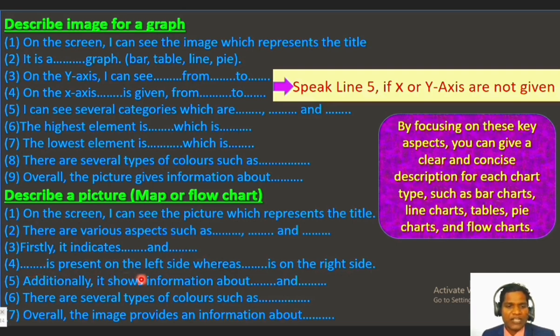This is present on the left side, whereas that is on the right side. So it is not a bar, table, pie chart, or line graph. So there will not be the x-axis and y-axis. So in this condition, you can say left hand side and the right hand side.